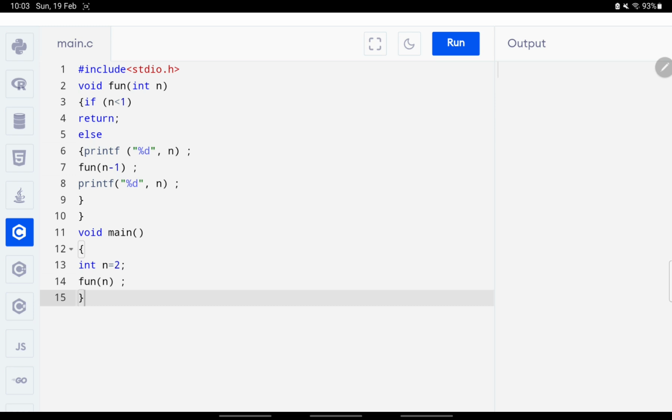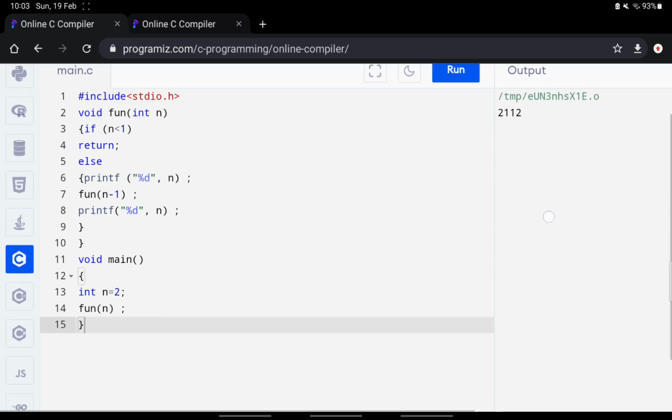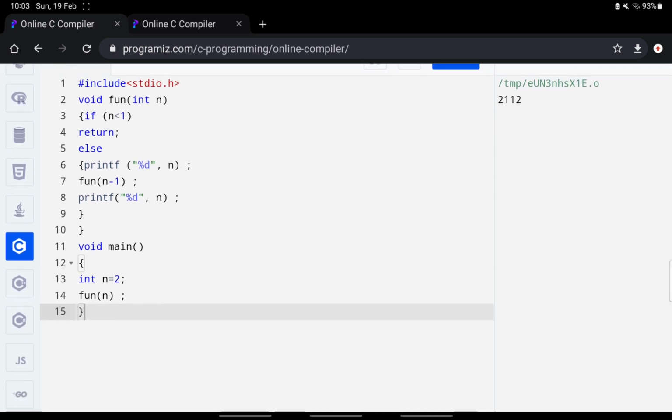Now this is an example program for recursion. First let us see what the output is, and then we'll understand how the output came. So this is what our output is going to be. Now let us see how this output has arrived. First of all, over here is your void function with int n. This is your function, and here you can see that the same function is being called within itself. That is what is known as a recursive function.